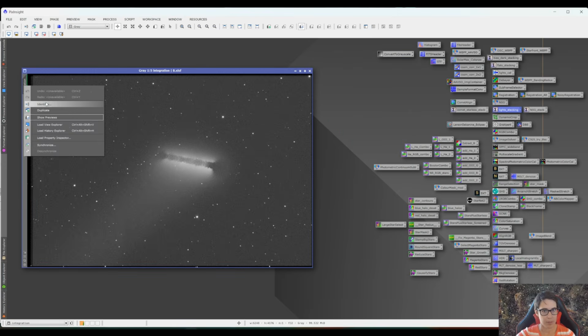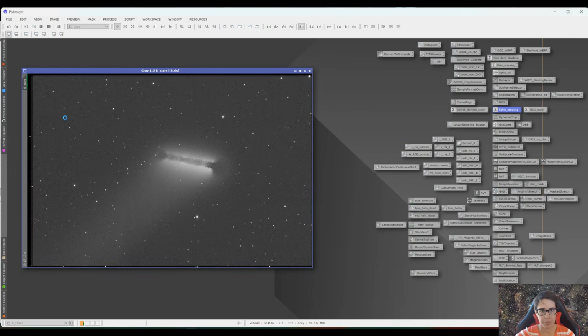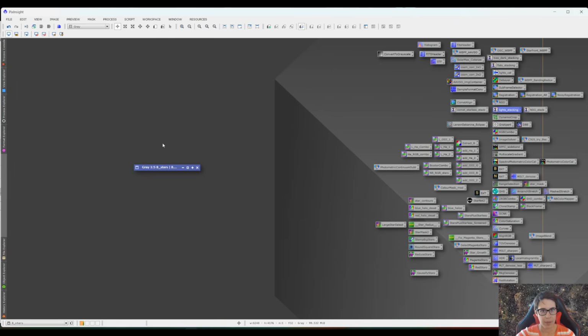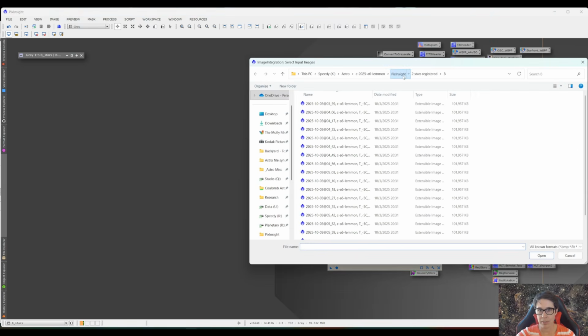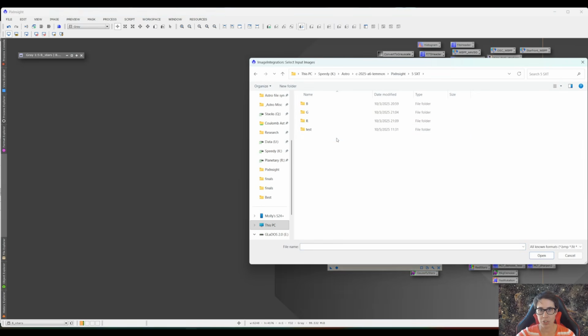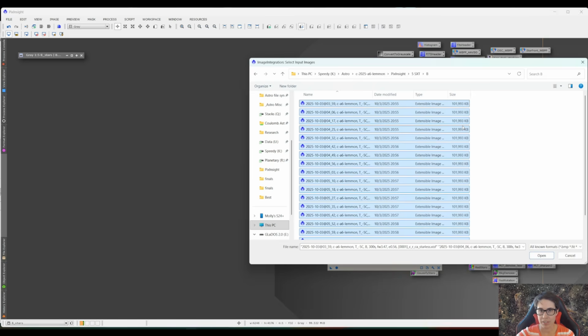So I'm going to call this one B stars. And I'll have green and red for that as well. And then we're going to stack the comet ones. So again, open image integration, add files, except now we're going to add the starless comet images that we created earlier using StarXterminator.